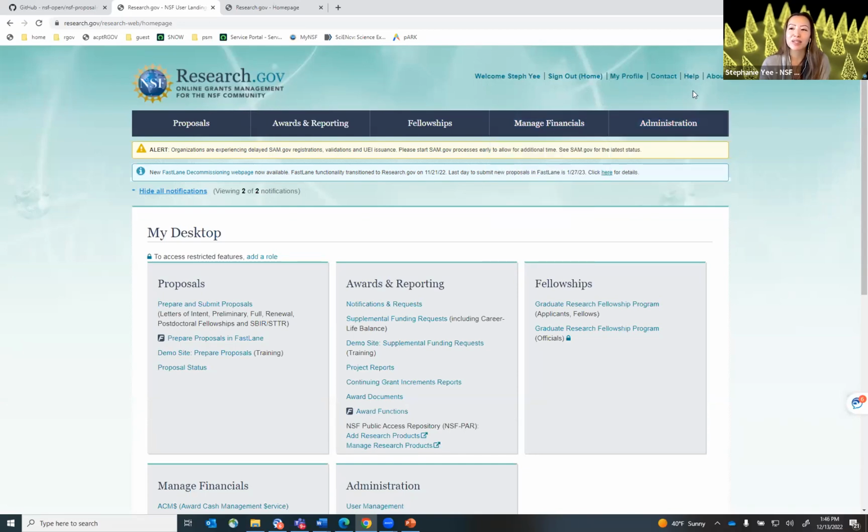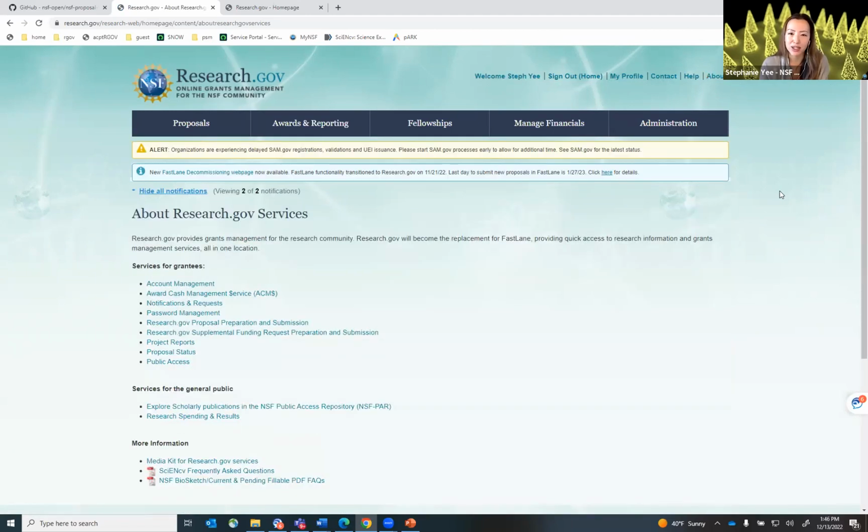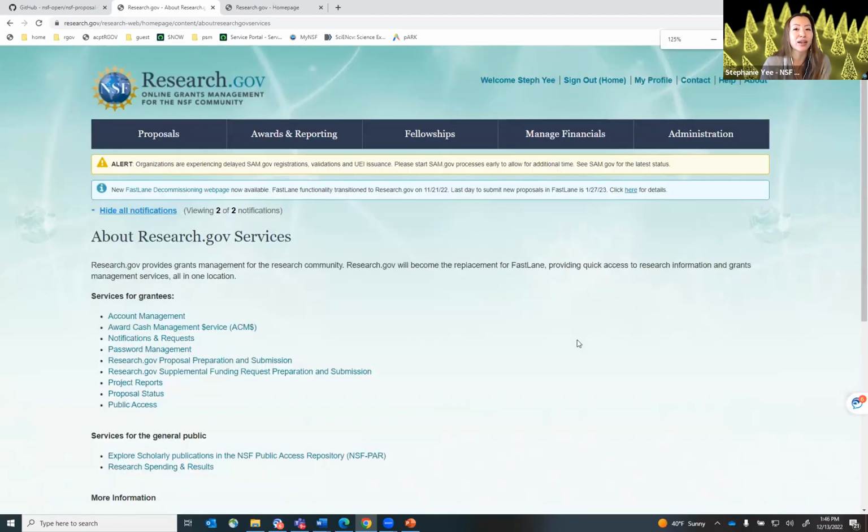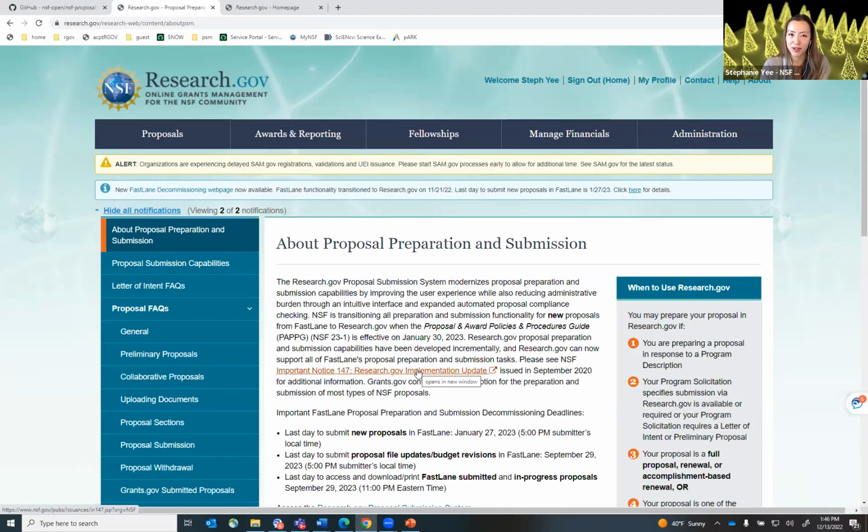Here we have some links. Ignore Help. I know it's a little counterintuitive, but click on About. If you need more information about sections, or more details about how to bypass certain pages, this is where you'll find the help for proposal submission. Once you click About, you'll see a list of services that Research.gov has. The one you want to click is Research.gov Proposal Preparation and Submission. Bookmark this page.